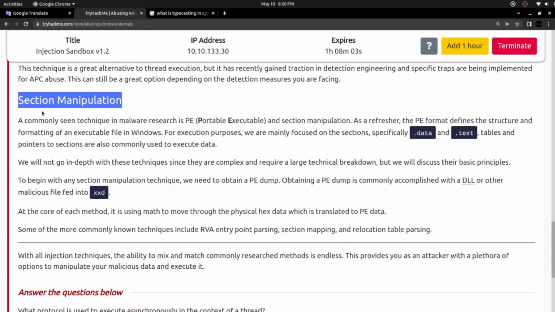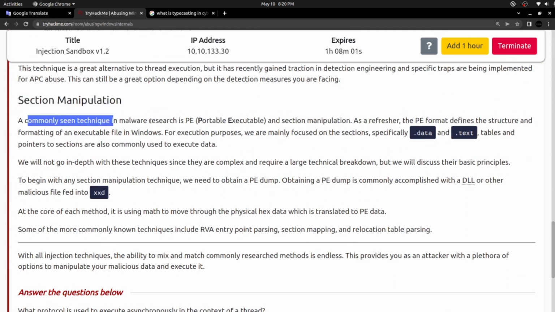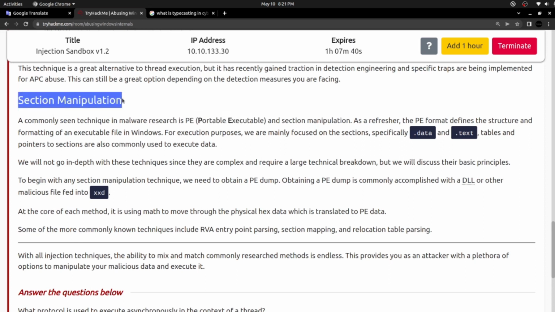And moving to the next one, the third method, section manipulation. So let's see what it is. A commonly seen technique in malware research is PE. So this is the portable executable format, the format of Windows executable files, the files used in the Windows operating system. And the portable executable is all about the file structure. And they are mentioning the technique section manipulation here.